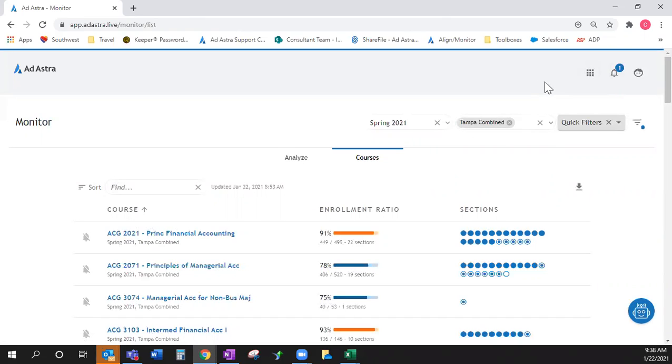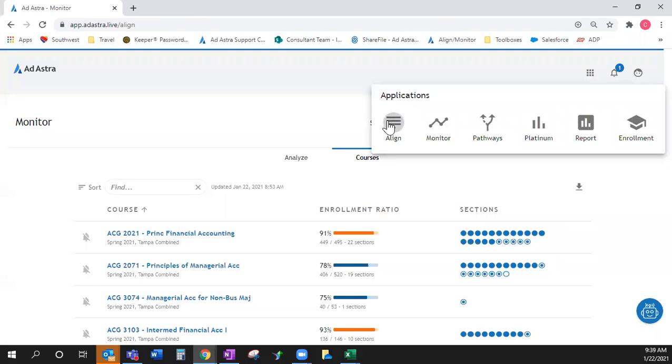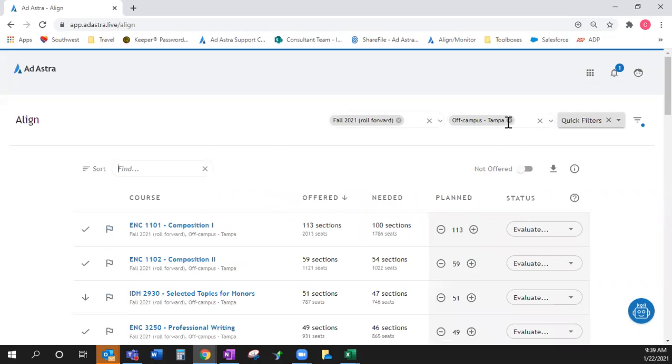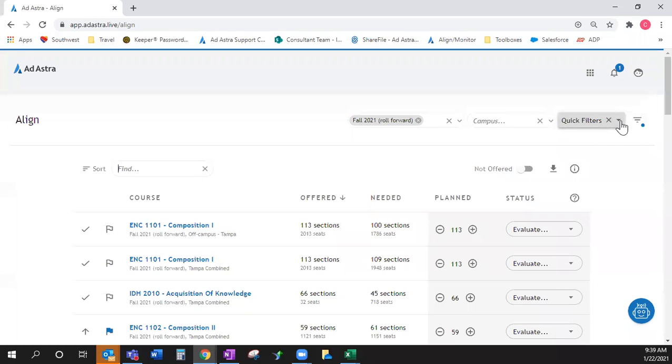Okay. So I'm going to transition over to Align. So again, monitor is reactive. That's looking at really quick, hey, let me pop in and look at this course, or let me look at this grouping. Now let's talk about planning. So you can see I've been playing around here today, but a few things that I want to point out. So let me get rid of some of these filters that I have available. You do have quick filters available here. They'll transfer from monitor to Align. It just depends upon what you have filtered on.